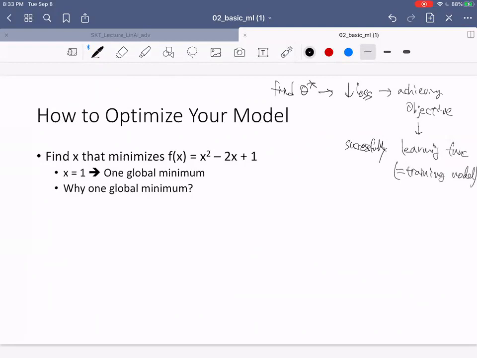So we started from here, top down. We wanted to train a model. We defined the objective function. We defined the loss function. Then it all boils down to this: finding the right theta. That is how you train your model.